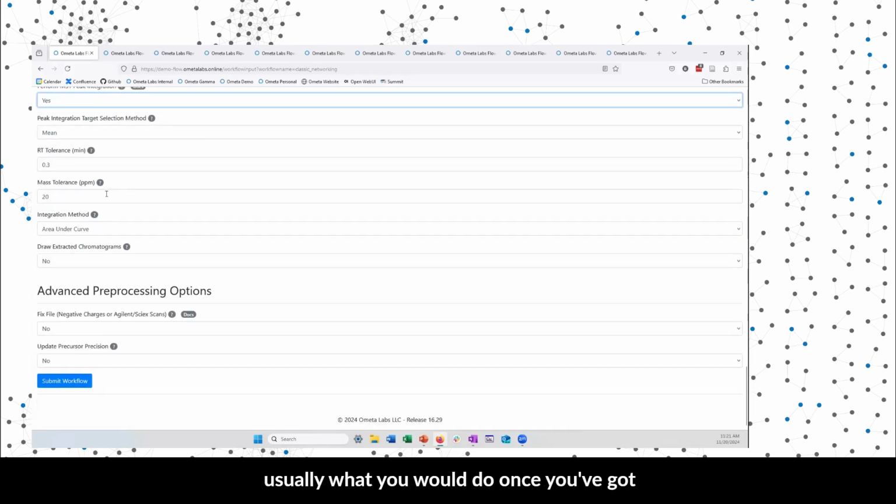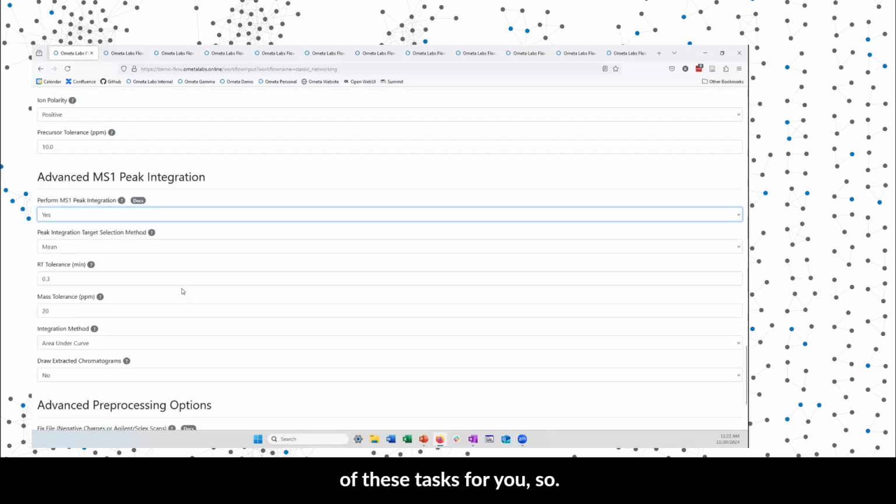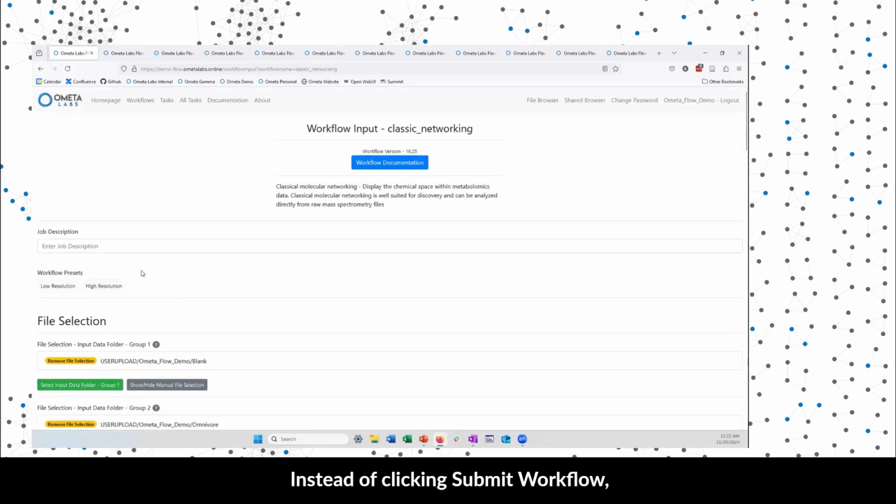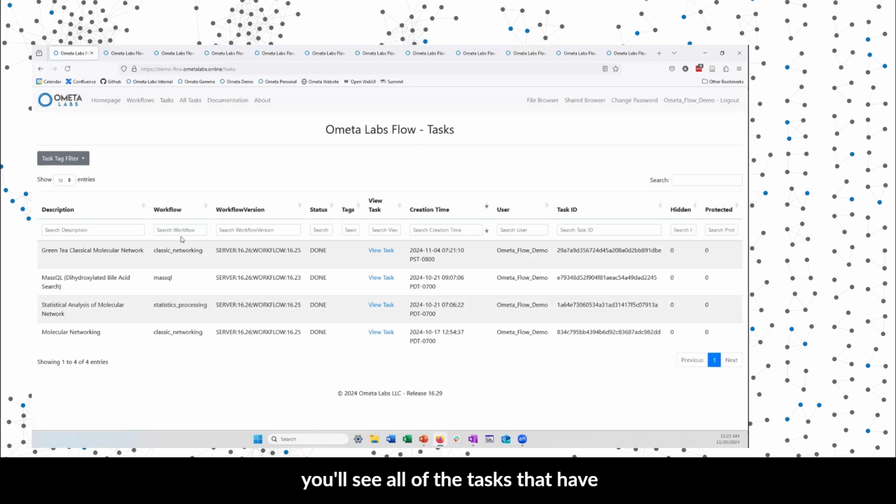Now, usually what you would do once you've got all of your parameters in place the way you like them would be to click on this submit workflow button here. But for today, instead of submitting a workflow and just sitting around watching it run, we've already run some of these tasks for you. So instead of clicking submit workflow, you're going to go to your tasks up here. If you click on this tasks button, you'll see all of the tasks that have been run by your user on this server.